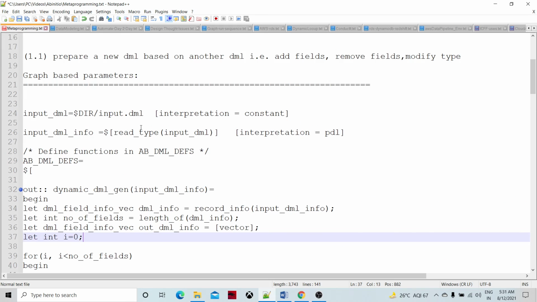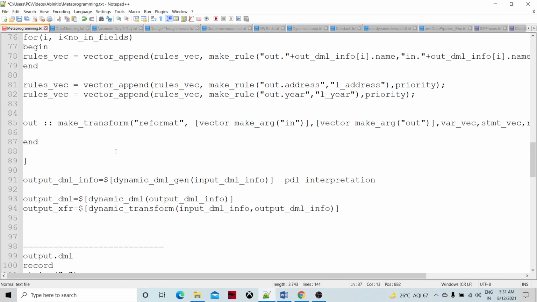So whenever I call this function for output DML info, I would be calling output DML gen, and I'm going to pass the input DML info, and my interpretation would be PDL interpreted. So I will have the output DML info, and then this will create the type of the DML. Then I'm going to create it as a file.